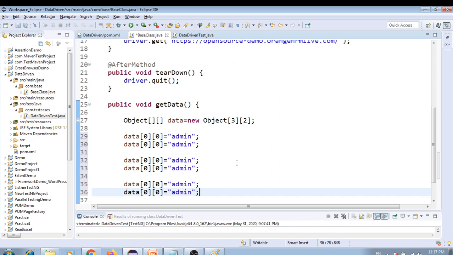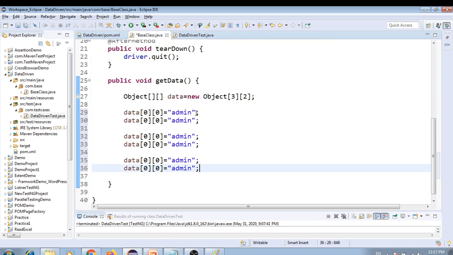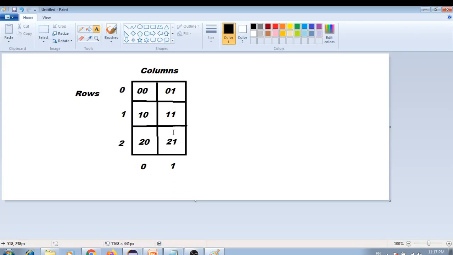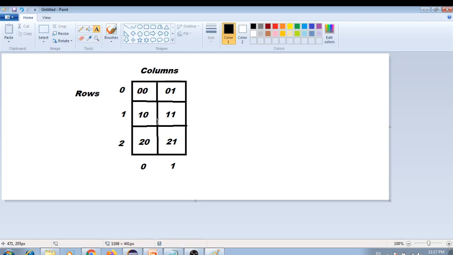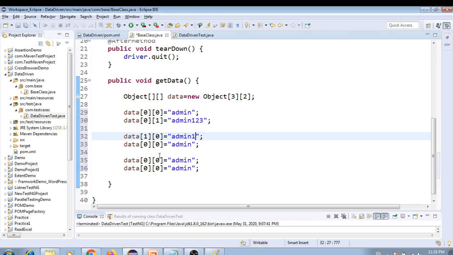This is the third set of test data. So 0,0 is admin, this would be password. So 0 1 first, the 0 row and first column. So let's say first is a valid login, the second one is 1,0 and 1,1. So 1,0, I'll take this as admin1, and what would be the column, I mean the second test data for password, 1,1. So this would be 1 and 1.